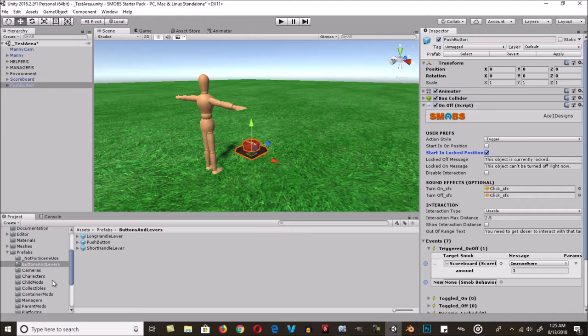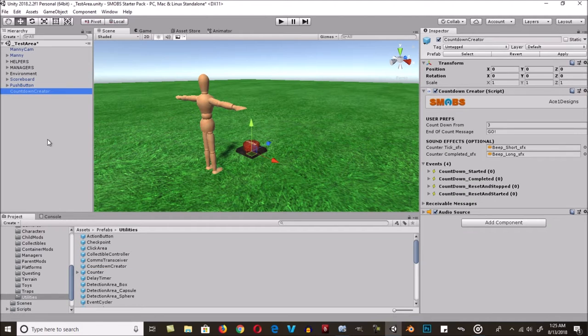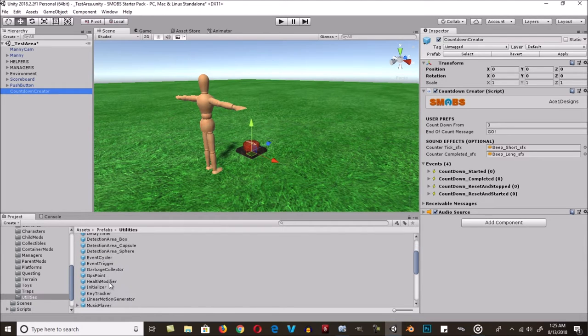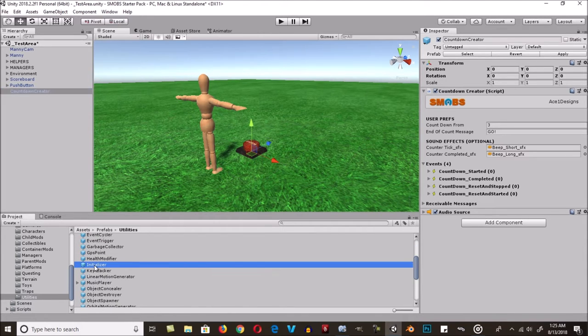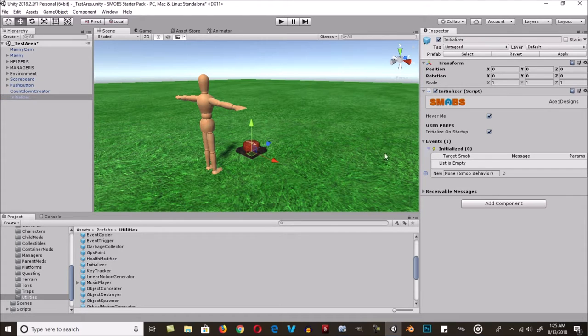To start the challenge, I'll use a countdown. So let's navigate to the Utilities folder and search for the countdown creator. Once I've found it, I'll drag one into my scene. The countdown creator won't start automatically, so let's use an initializer to get it started. You can find the initializer in the Utilities folder. I'll drop one into my scene and expand the initialized event. Then I'll drag in the countdown creator and tell it to start countdown.